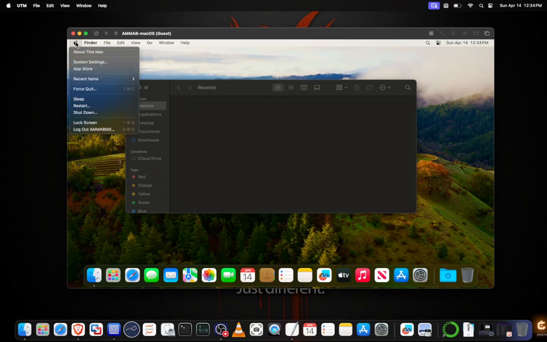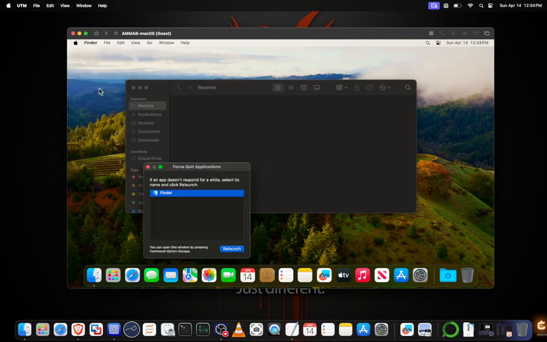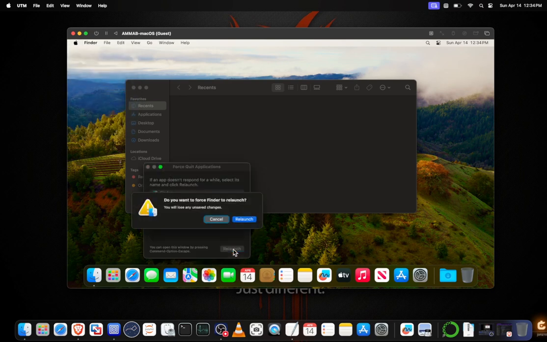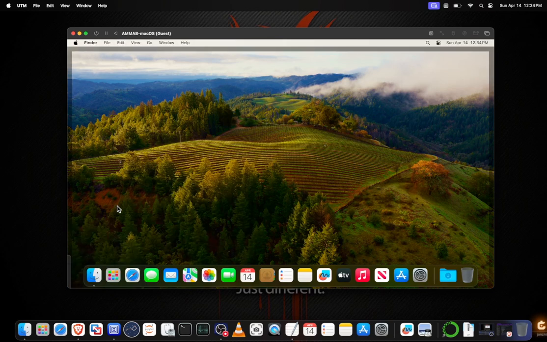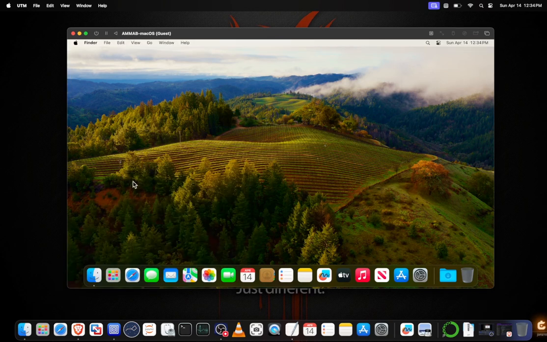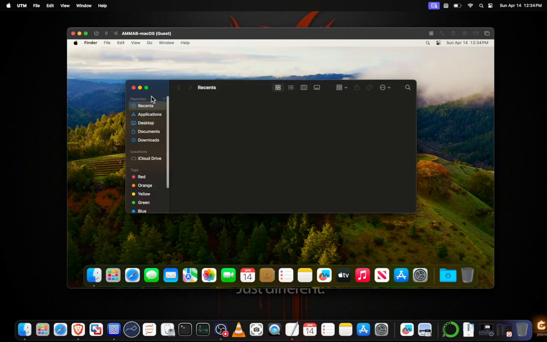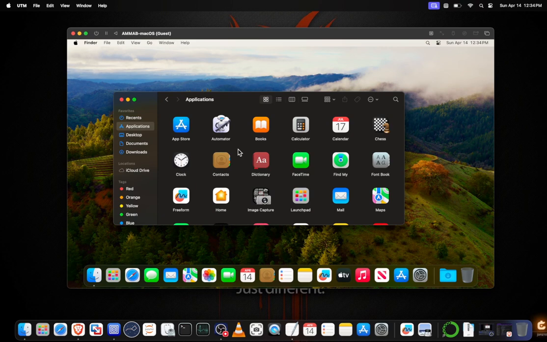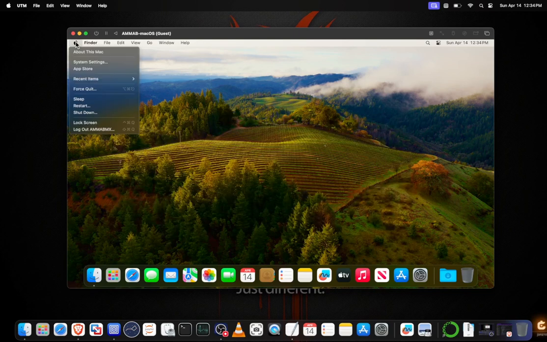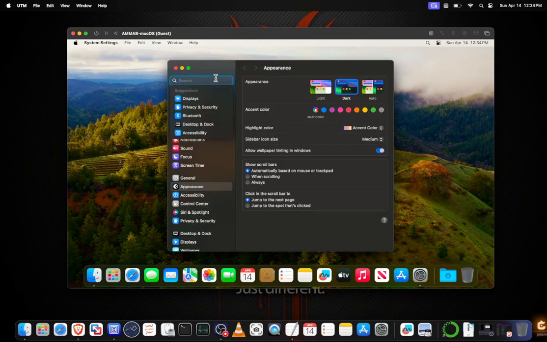We can try to force quit, relaunch Finder, because a lot of times they get a little buggy. Yeah, see, that worked. So we're good. Now we can click in, so we can navigate to terminal through here. But first things first, I'm going to fix the system settings. I'm going to fix the scroll.